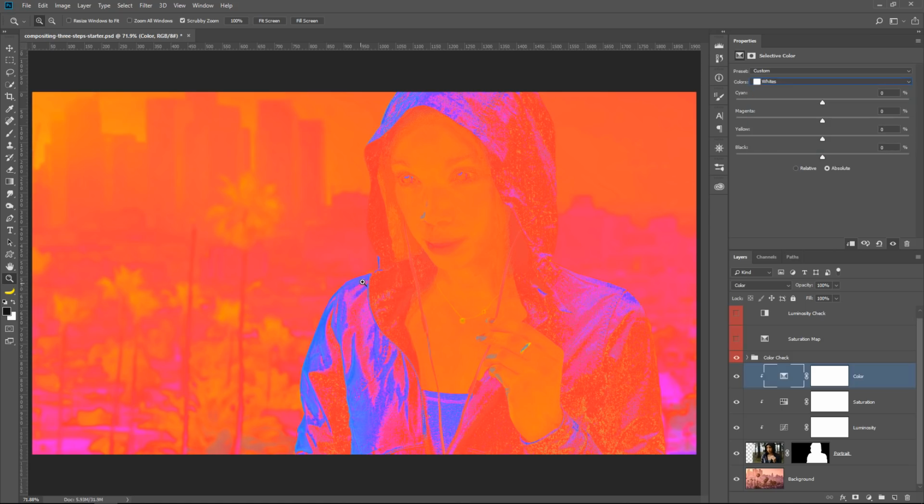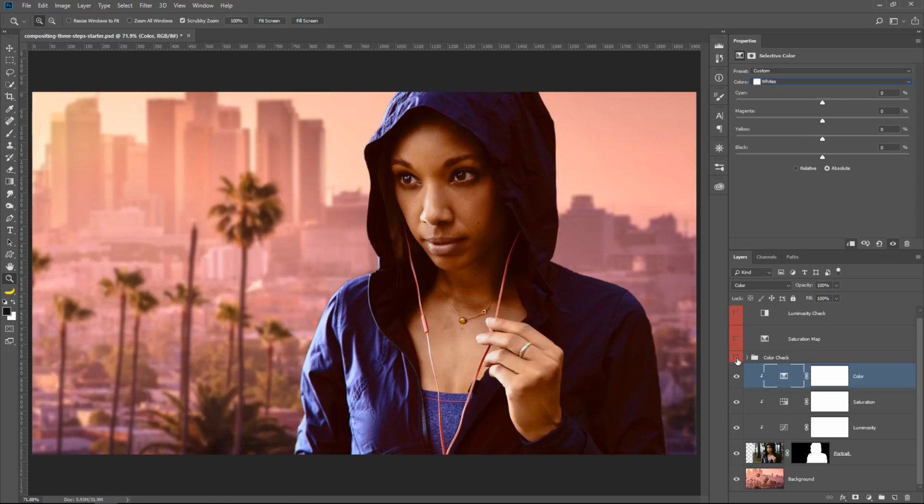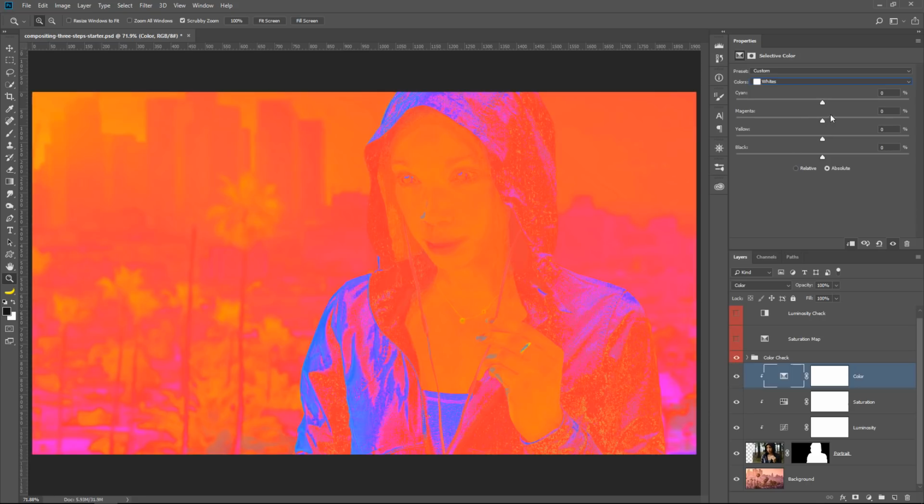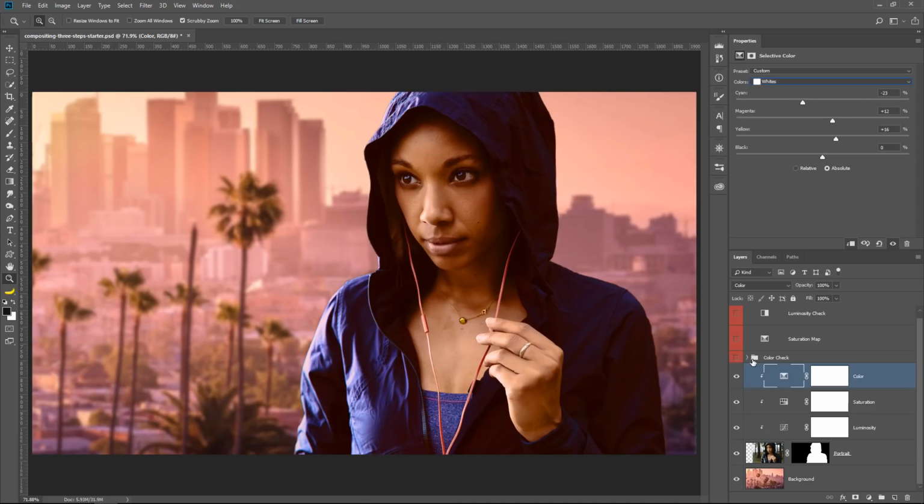Those are the highlights. You can see that the highlights right here on the arm have a lot of blue. If I disable this group, you can see that there. So what we want to do is reduce the cyan, increase the magenta, and also increase the yellow. At this point, we have done a really good job in matching those colors. You can see the before and the after.